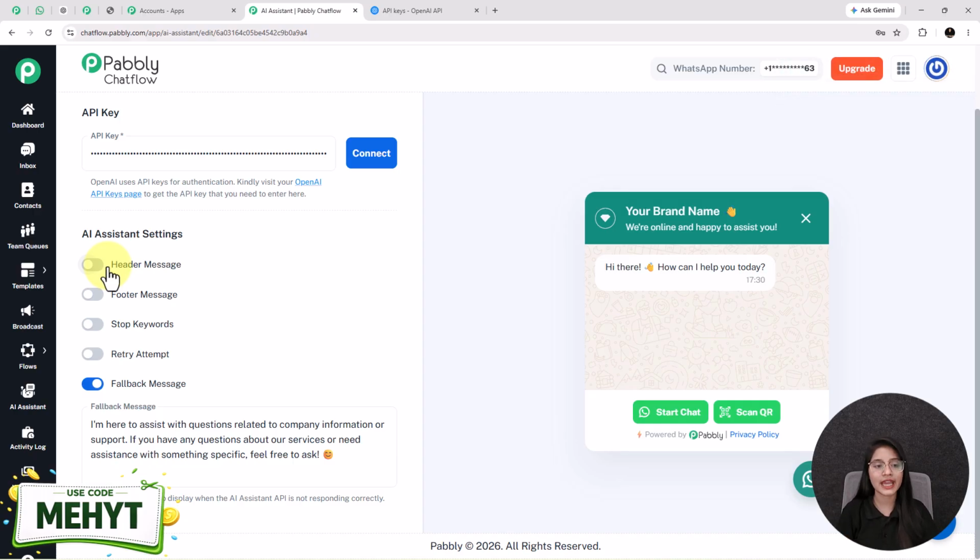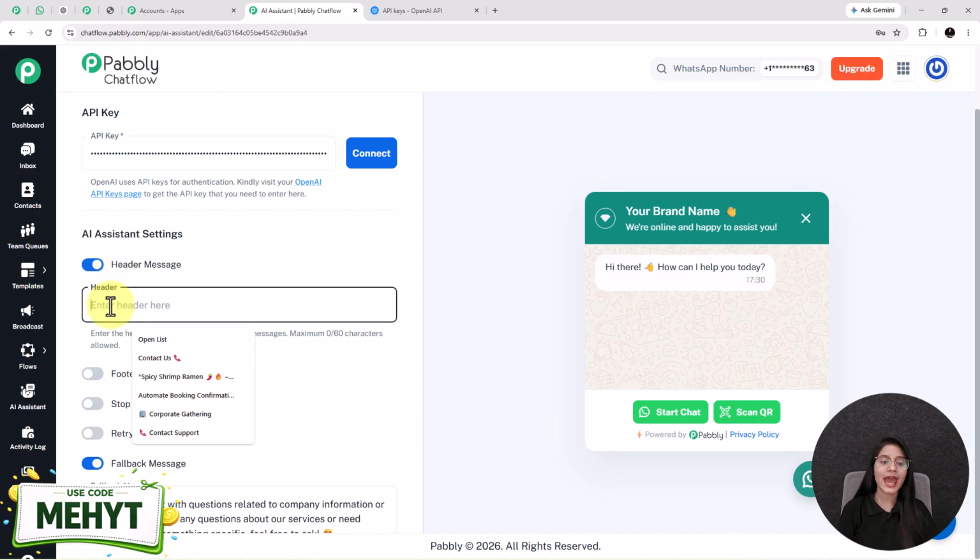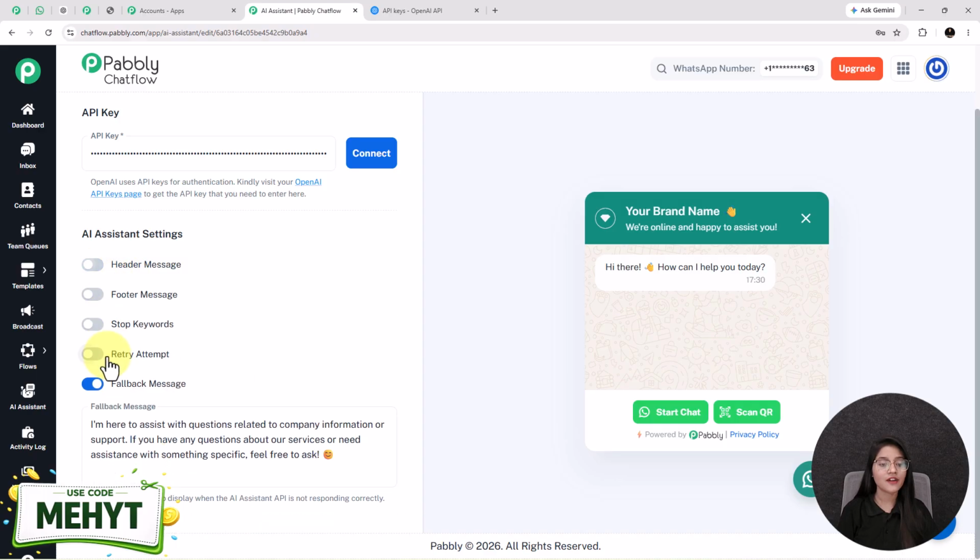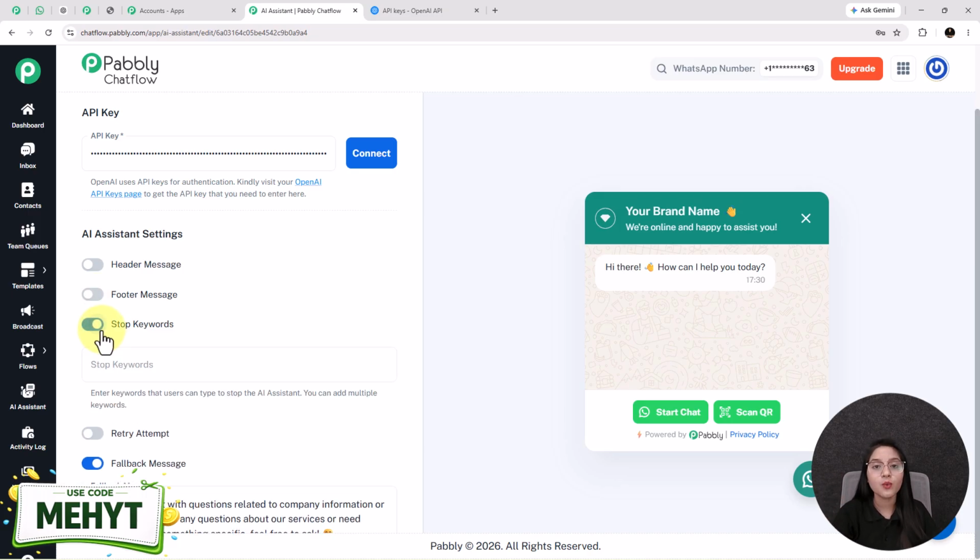So if you want to add any header message, then you can enable this toggle and enter it in this box. After that, the footer message. If you want to add it, then you can enable this toggle and add. Next one is the stop keywords. The stop keywords are those words that stop the AI assistant. For example, you have entered some stop keyword here, and the user sends the exact same keyword while communicating with your AI assistant. Then your AI assistant will stop, and at that point, human input is required to restart the conversation. So this is how stop keywords work.